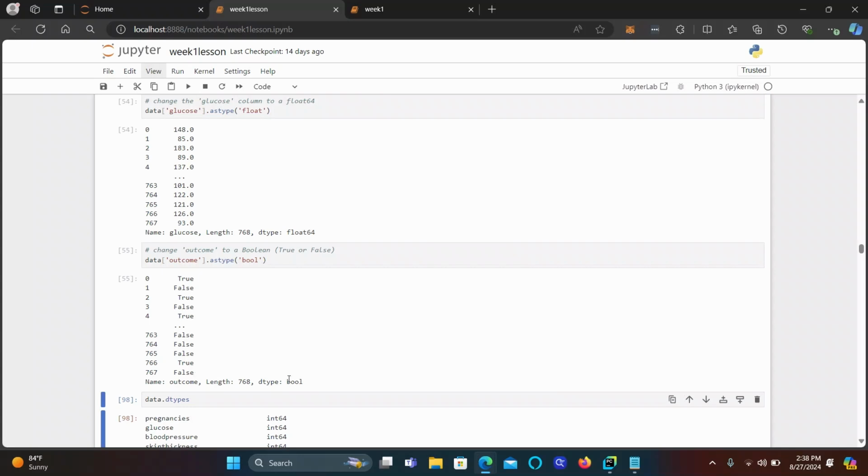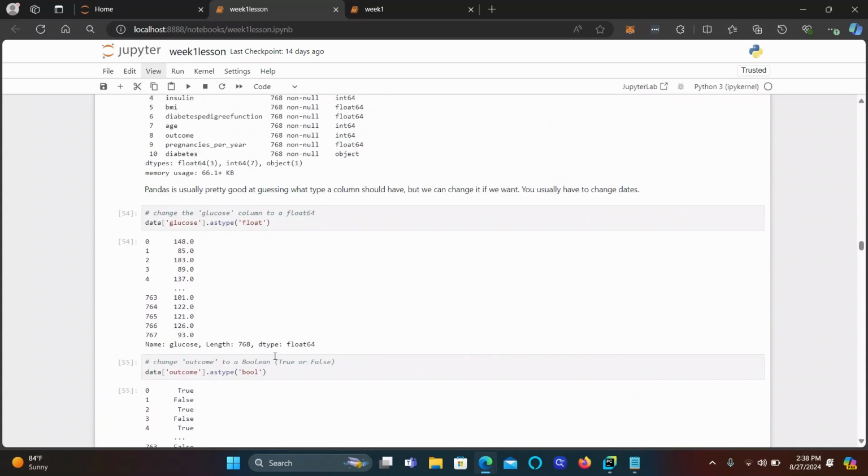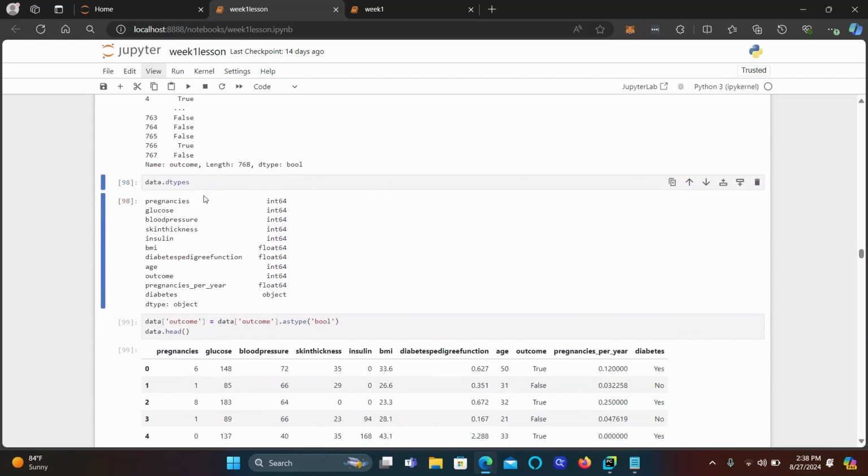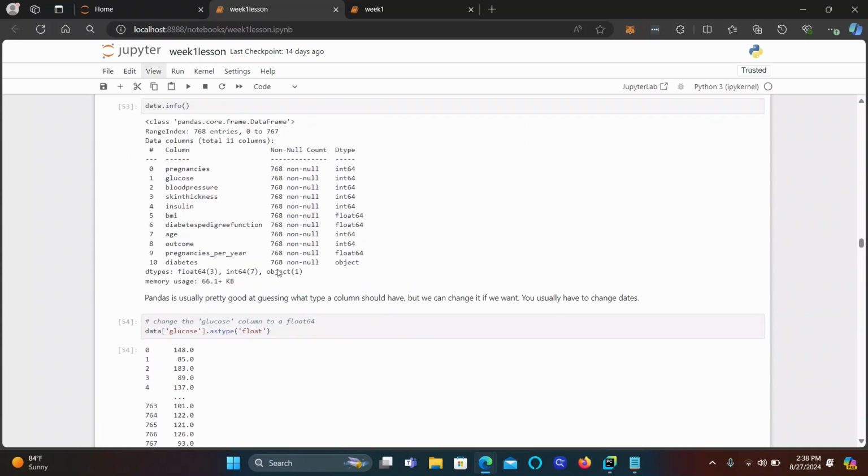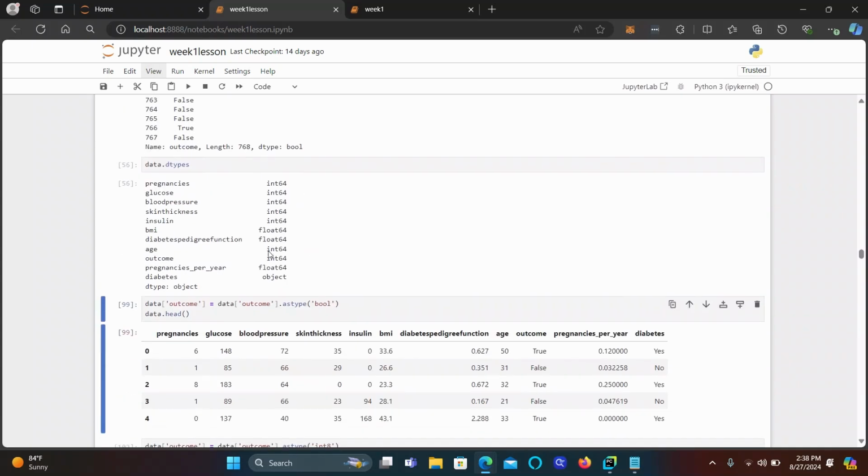Type is bool. You can also look directly at the dtypes of a data frame by doing data.dtypes. There you go. This is kind of like the info section, except it only returns the dtypes for each column.